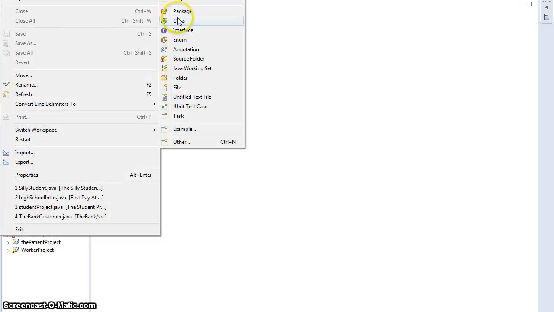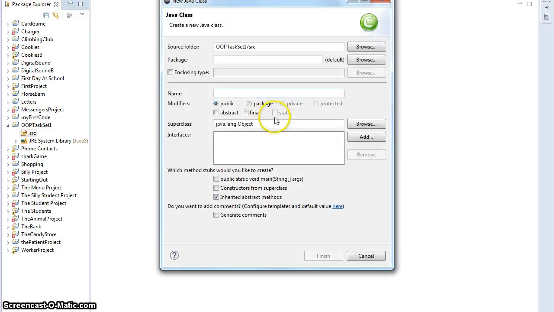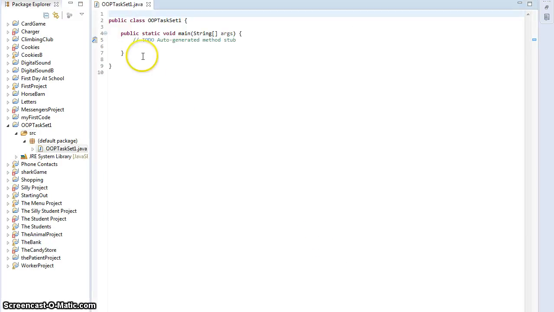File, new class. Now the first file that I'm going to create is my main method. Okay, and I'm going to call this, what shall I call it? OOPTask. Can I just call it task set 1 as well? Let's see if that works. So remember, this is the main. This is where the main method is going to be. Yes, it worked. OOP task set 1. And here I've got my main method.